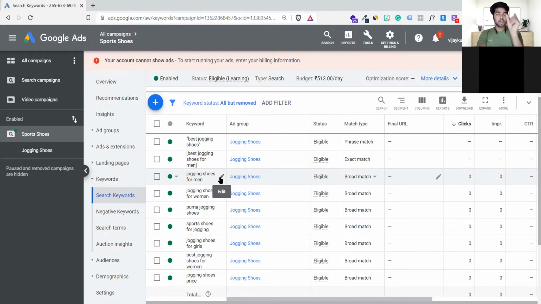Suppose one keyword is Nike shoes. That is one keyword that contains 2 words. Another keyword is Nike running shoes. Now it has 3 words. Which one is very close to my audience? Of course, the 3-word keyword, Nike running shoes, because it contains running, and those people searching for running shoes are the ones who are going to type this. Correct?